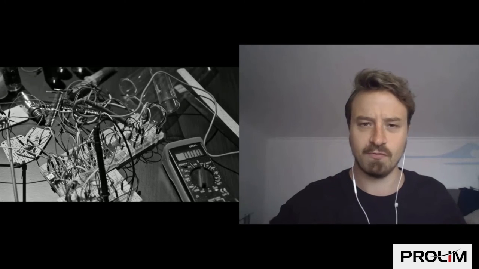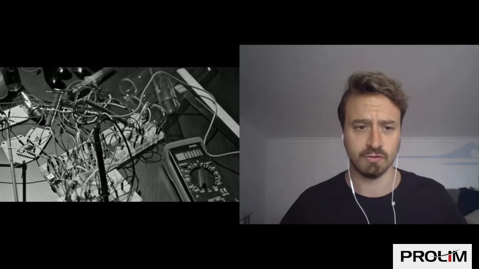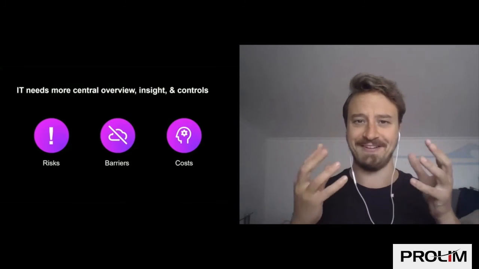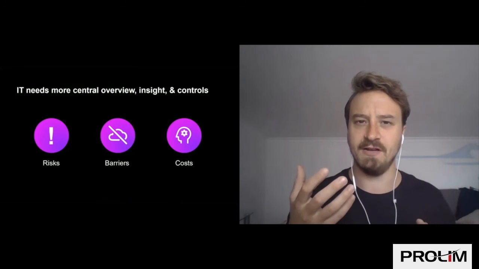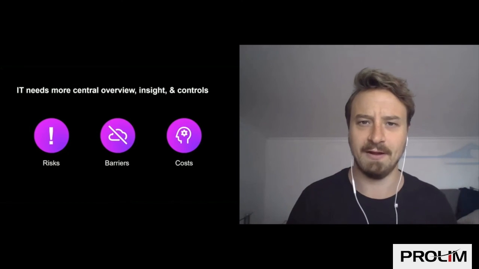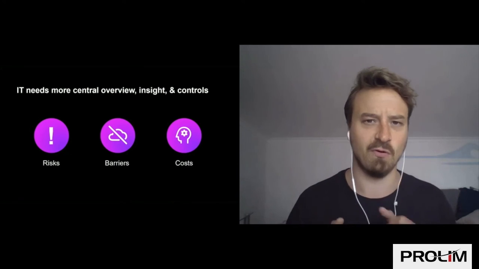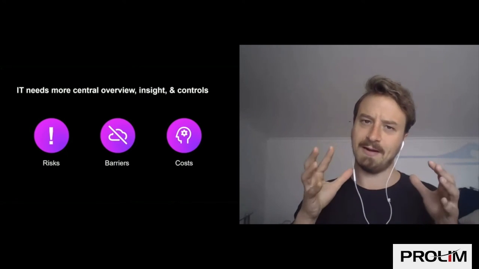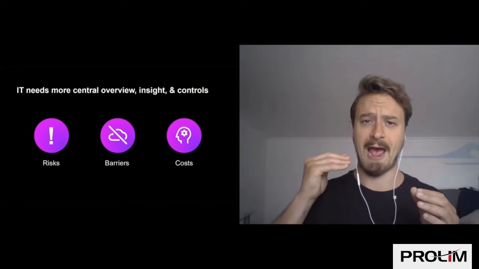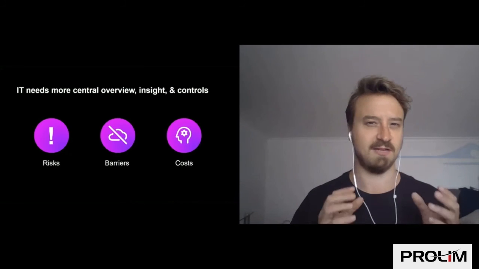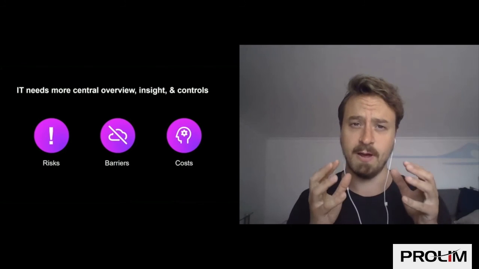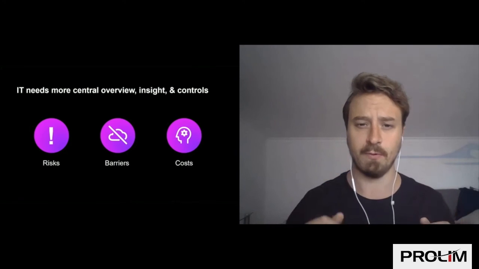The conclusion of this problem is that IT needs more central overview, insight, and controls. First of all, having an application landscape that looks like all of these wires creates a lot of risk. If a SharePoint application that is super mission critical falls down, your whole organization starts to tumble, right? Second of all, it creates barriers. Imagine that your application landscape does look like this, but you want to add another 50 applications to it. Does that look and feel like a good idea to you? This really creates barriers for organizations to scale and build multiple applications.